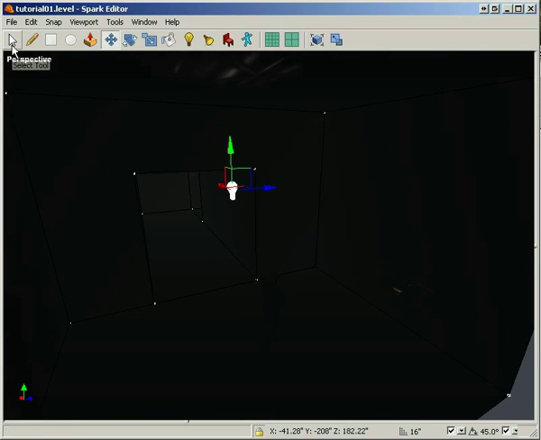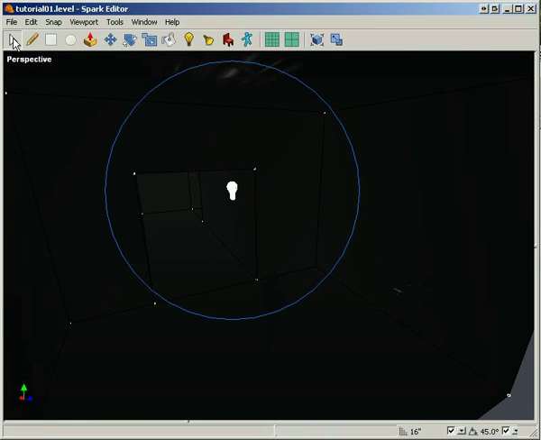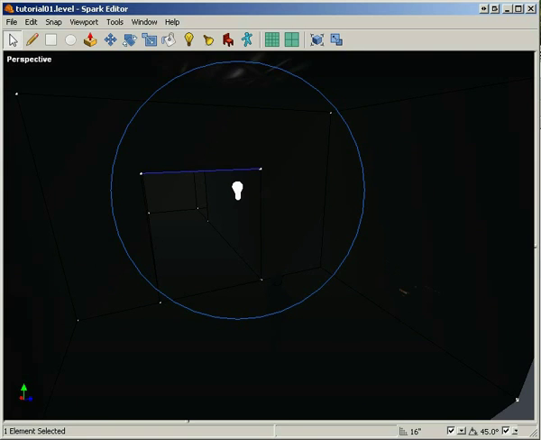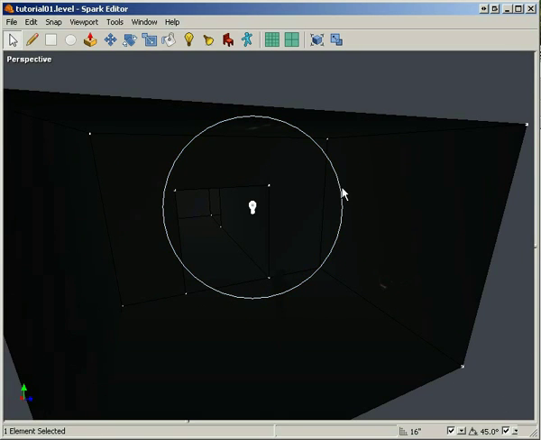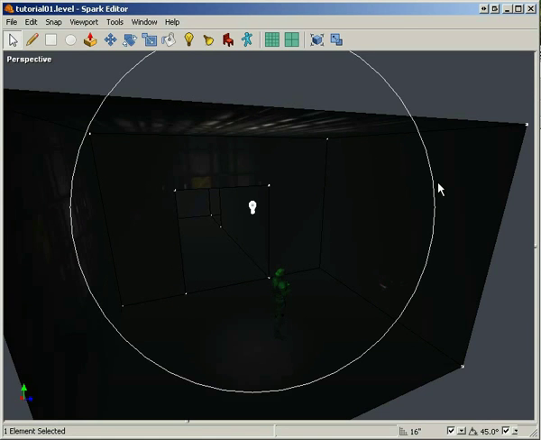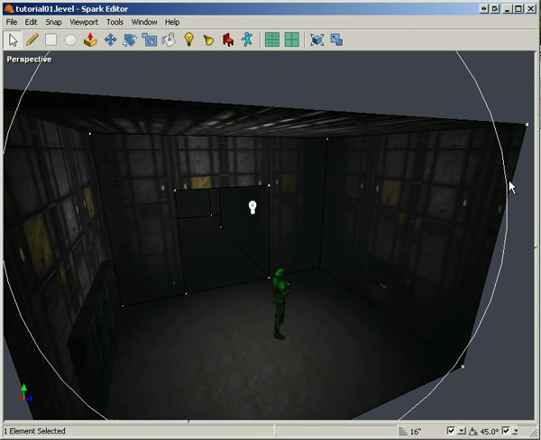The light's a little dim, obviously, so I'm going to go to my Select tool. When I go to the Select tool, this blue circle comes up, and this is the fall-off radius of your light. So you can just click and hold on it, drag it out, and now the light is illuminating the whole room.